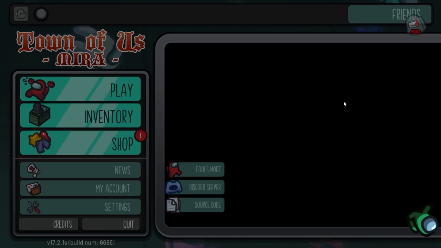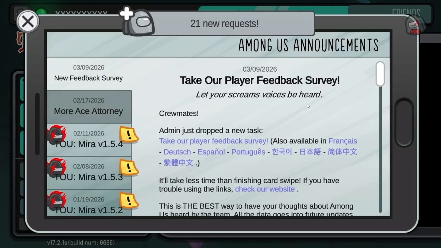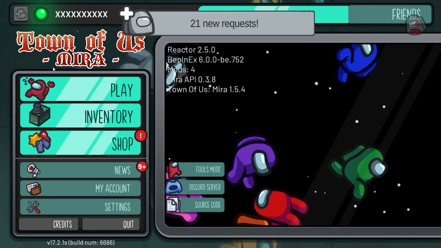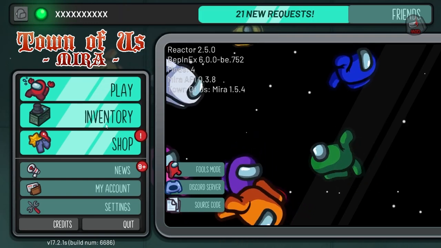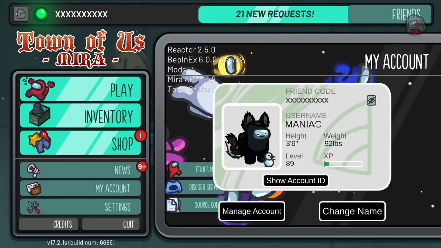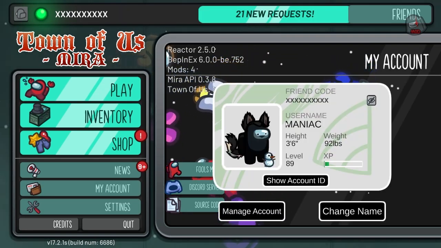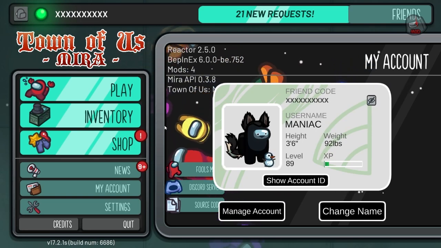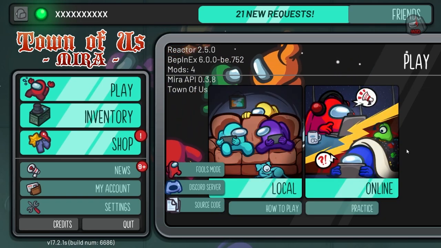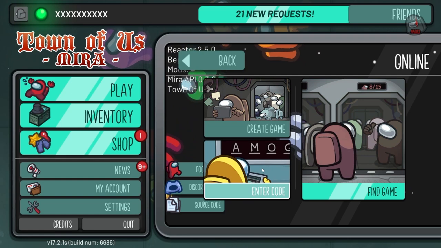And it should pop up and look like this. You can go ahead and edit your name. Sometimes it'll give you a random name, so you can go to my account, change it. I've got mine already set up correctly. And you're going to want to click play online, and then you're going to enter the code.